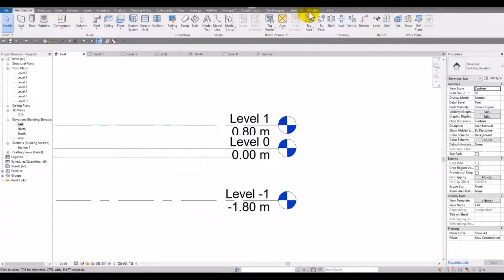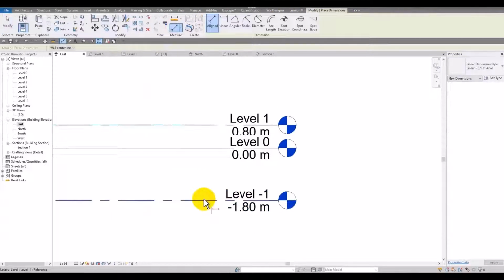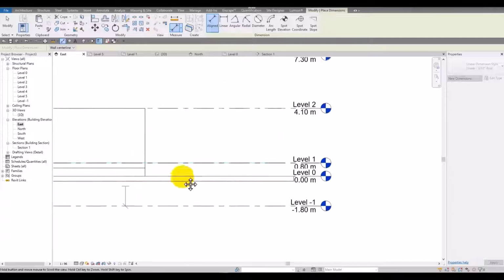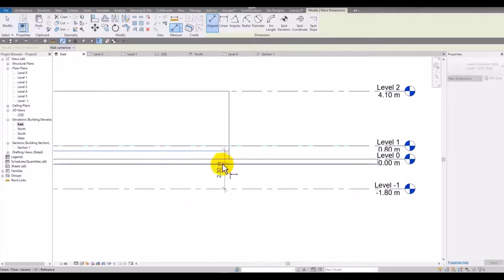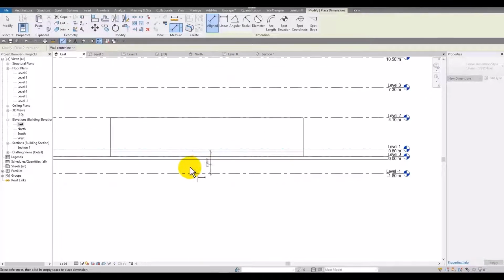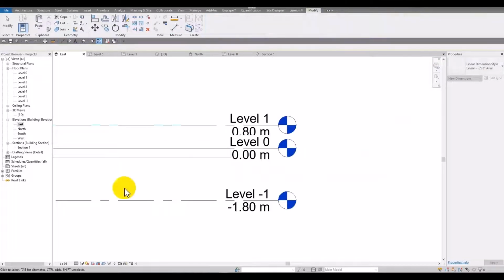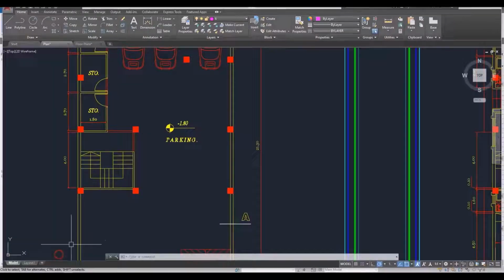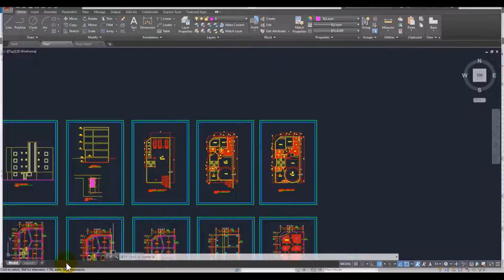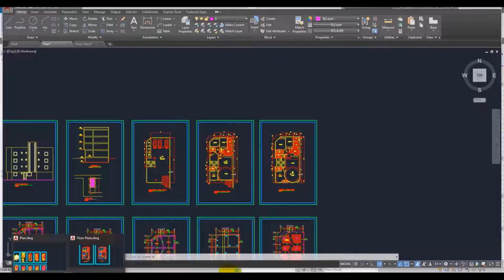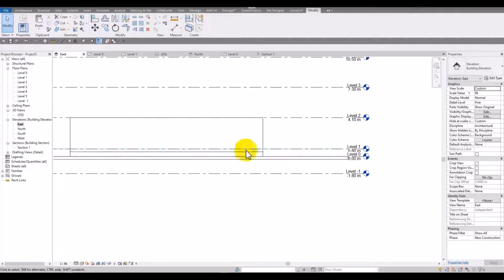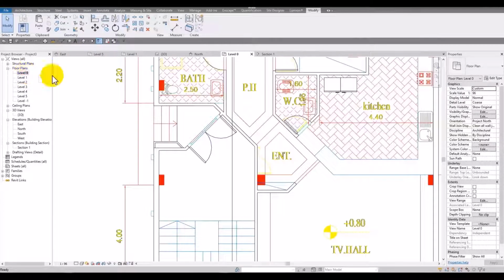And this is the height of the roof till here, 2.30, the height of the parking, where we need to import the parking plan. We need to match it with the main plan, and we should start drawing the walls.